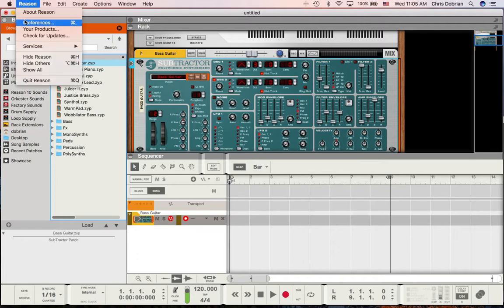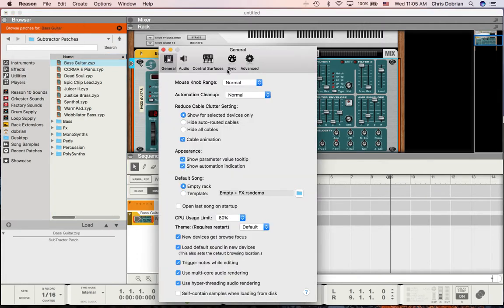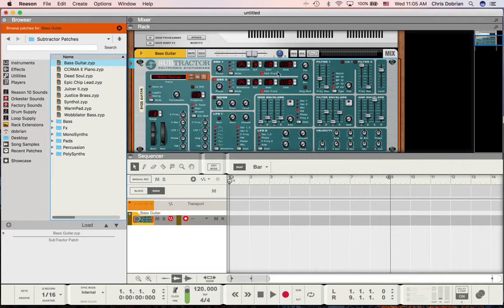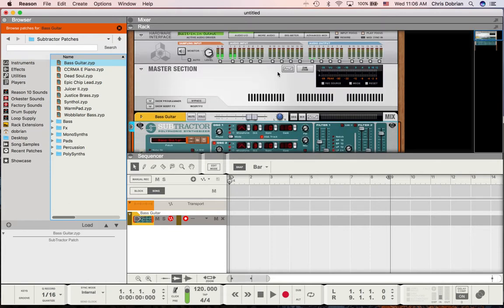If I go into the Reason Preferences and go to the Sync section here, you can see that it is already assigning its MIDI bus A to use the Launchkey keyboard, and I can choose for MIDI bus B to look at the virtual MIDI port that Max created that's called From Max 1. So I'm going to do that, close my preferences. So now that virtual port From Max 1 should show up on MIDI bus B.